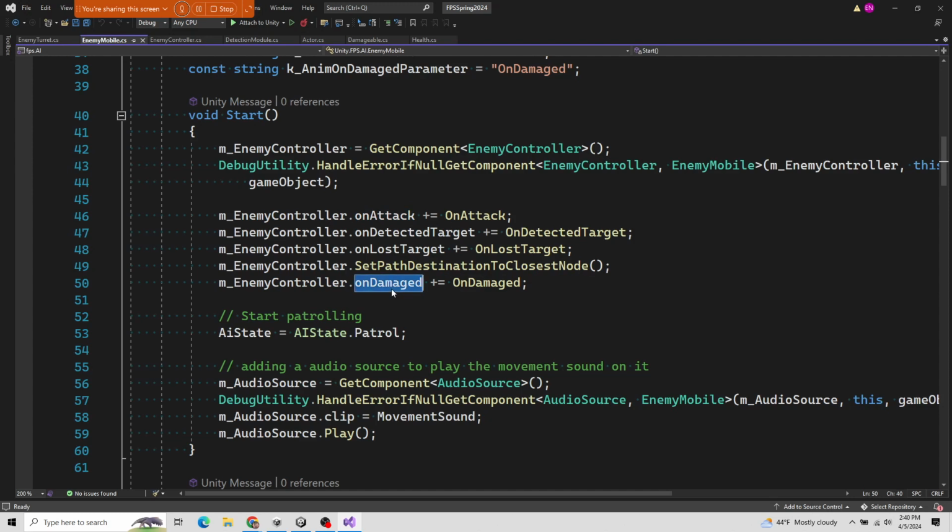On attack and on damaged. Notice they're all listening to the enemy controller, but this is ultimately coming from the damageable script and the health script, which are talking a lot. And on attack, maybe that's probably a mixture of the detection module and a call going off to the weapon controller. Remember that try attack? Ultimately the weapon controller tells you if you can actually attack at that moment. But anyway, we're listening to a bunch of our enemy controller events, our Unity actions, and set path destination to closest node.